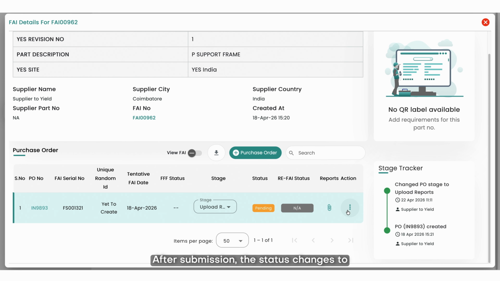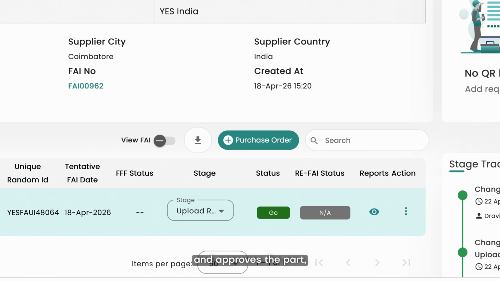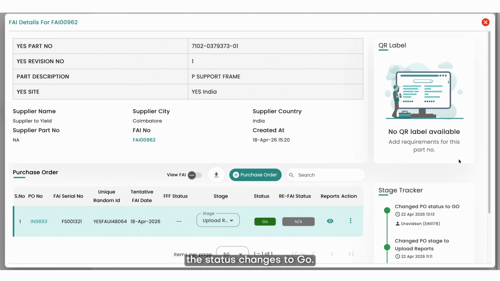After submission, the status changes to pending, and Yes will be notified for inspection. After Yes performs physical inspection and approves the part, the status changes to Go.